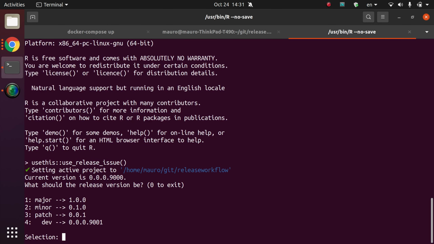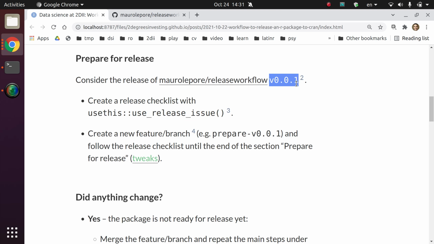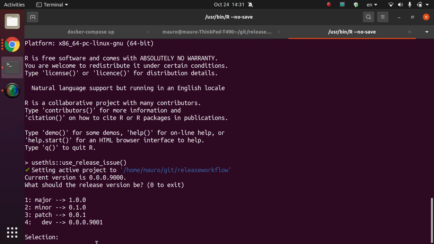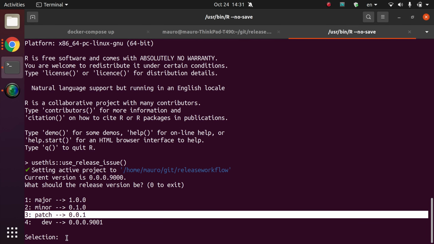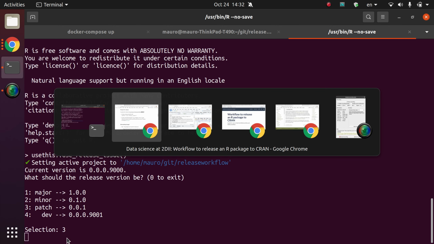By running that function, we are asked to choose one of the versions that we want to use for this release. And here we're going to be pretending that we want to release v0.0.1. So the one that we choose here could be associated to the number 3. That's what I'm going to type here. And it's thinking a little bit. It's going to create a new GitHub issue on the release workflow repository. And it's going to add a bunch of items in the form of a checklist that we would need to work through before we submit the package to CRAN.